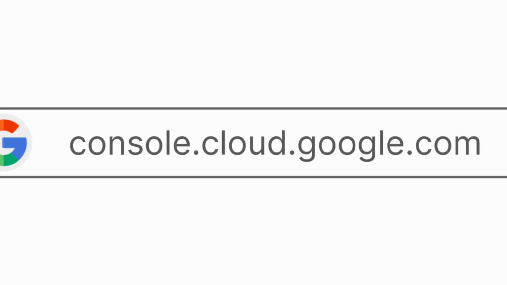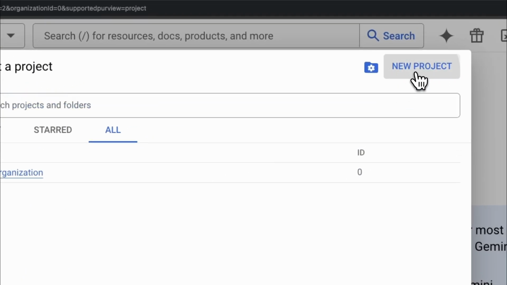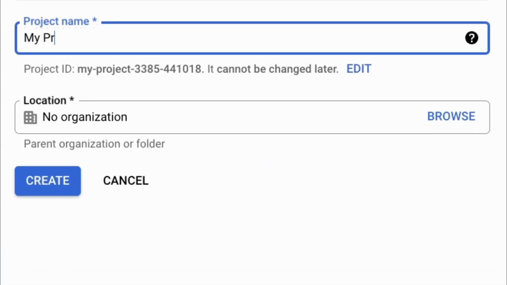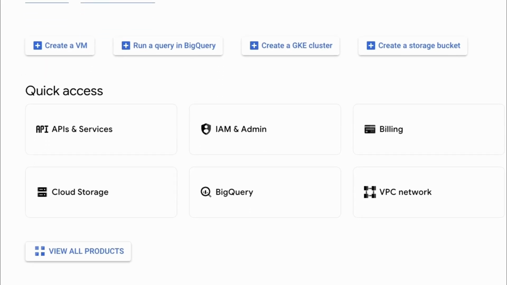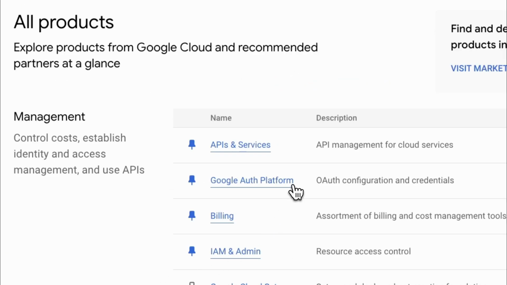You can get started by going to console.cloud.google.com. Once you're in your console, you can begin by first creating a new project to work with. Give your project a name, and don't worry about setting an organization for now if you don't have one. After creating your project, scroll down to view all products and select Google OAuth platform under the management section.